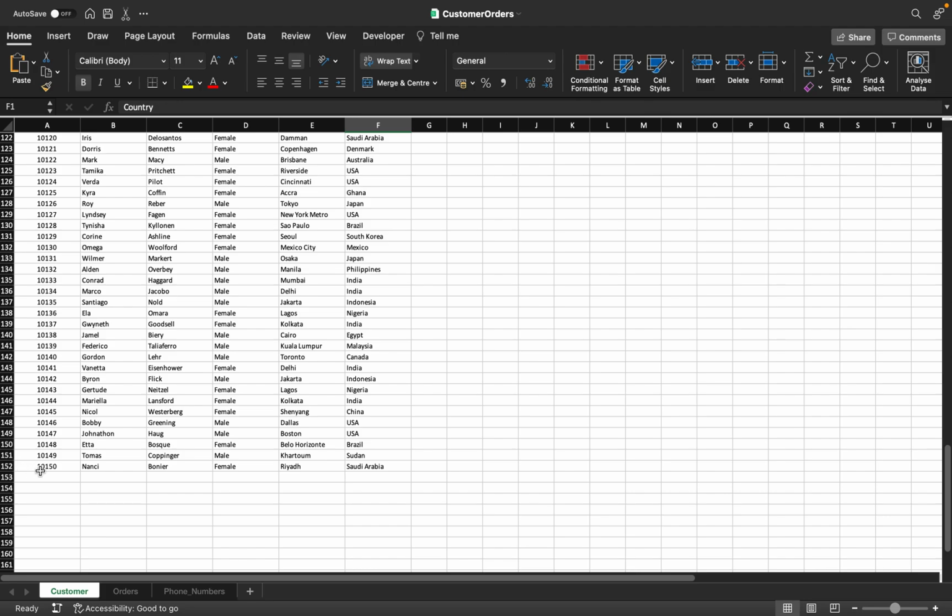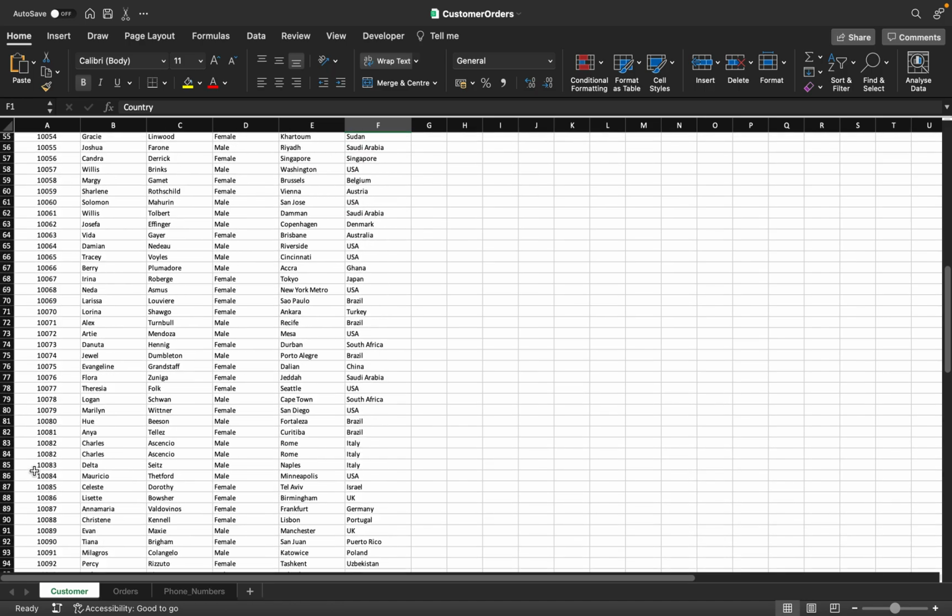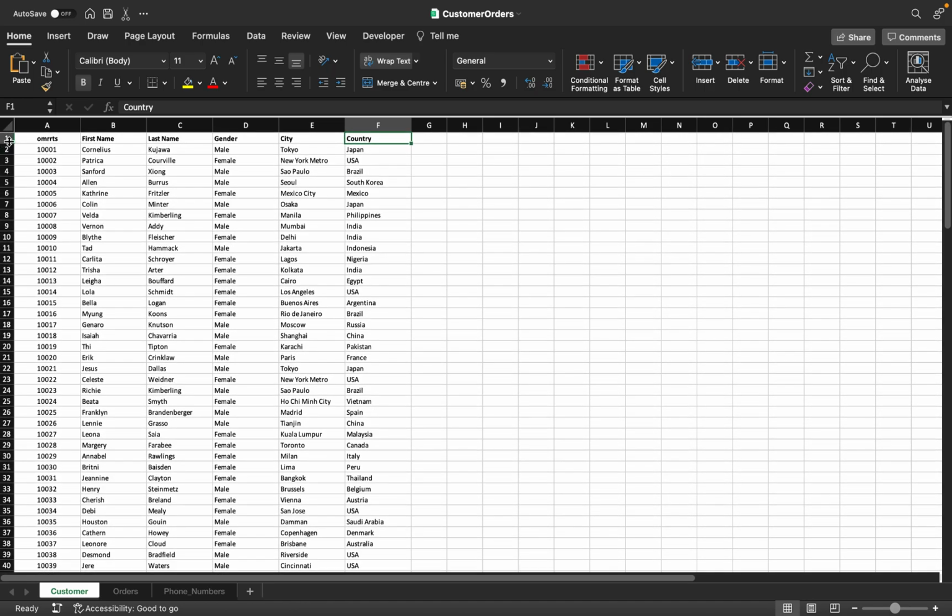So now the total number of rows that you have is 151 rows for the record, because the first record right here is the header.